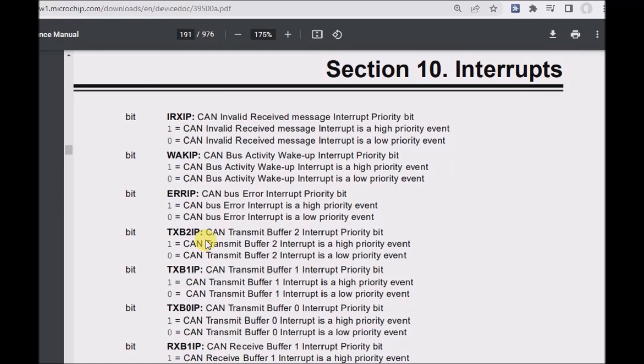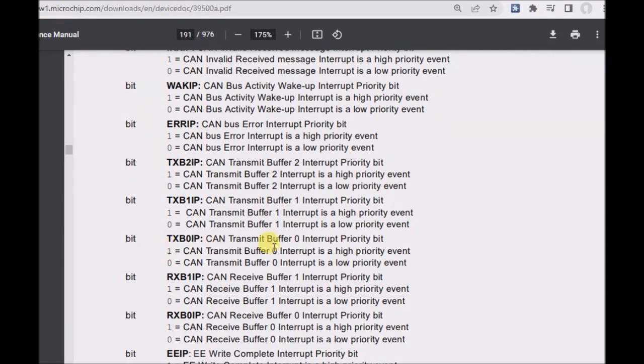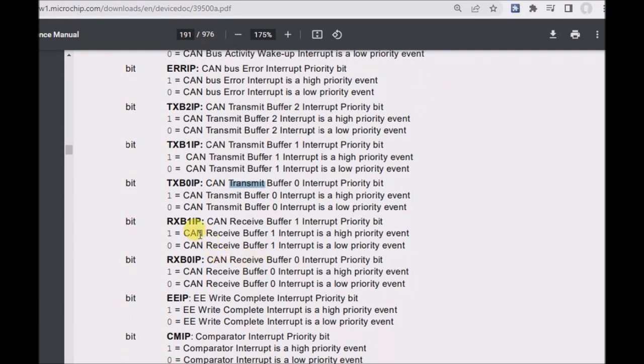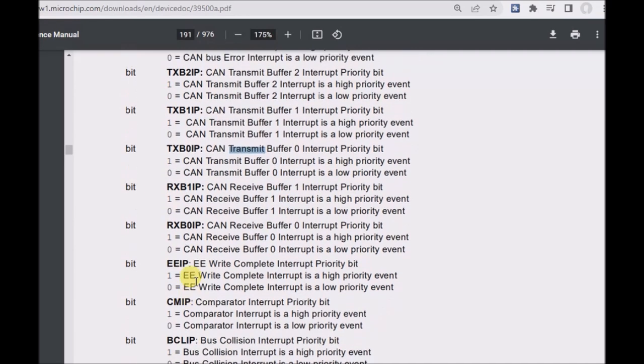IRXIP, CAN invalid received message interrupt priority bit. WAKIP, CAN bus activity wake up interrupt priority bit. ERRIP, CAN bus error interrupt priority bit. TXB2IP, CAN transmit buffer 2 interrupt priority bit. And here's number 1, here's number 0. RXB1IP, CAN receive buffer 1 interrupt priority bit. Here's number 0.